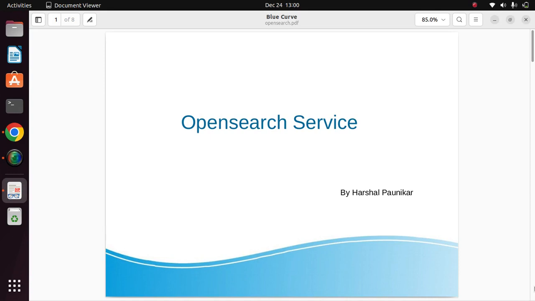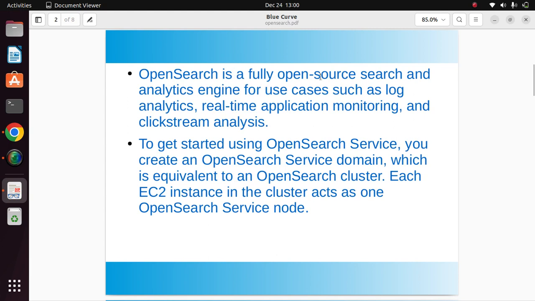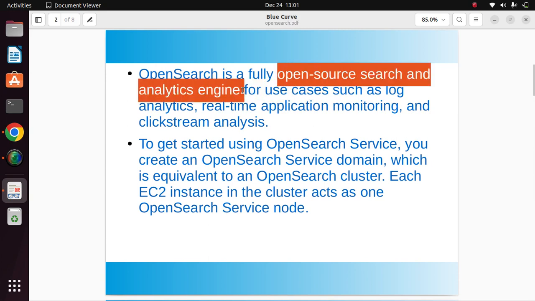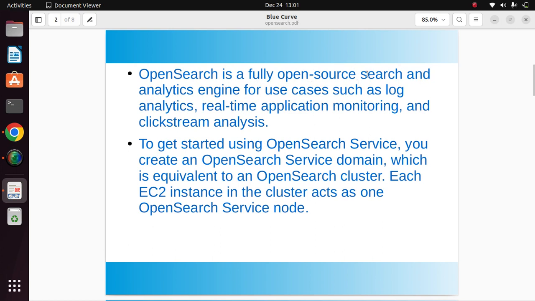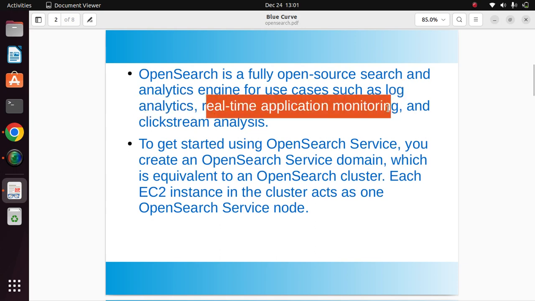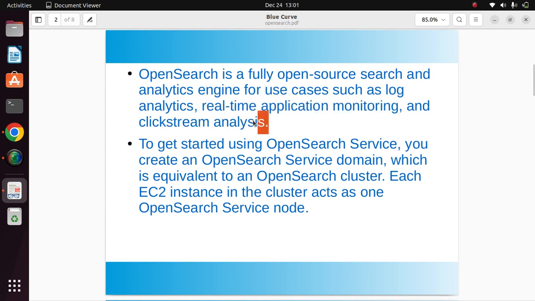So in this video I'll be discussing OpenSearch Service, which previously we can call Elasticsearch Service. Okay, so let's get started. OpenSearch is a fully open source search and analytics engine. So by using that we can search the data and do analytics. It also has the analytics engine for use cases such as log analytics, real-time application monitoring, and clickstream analysis as well.